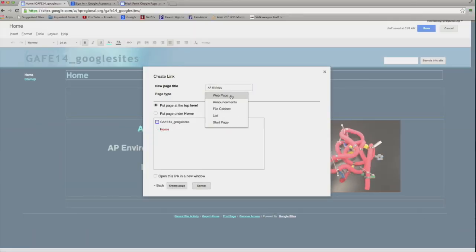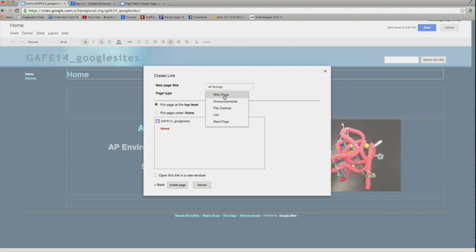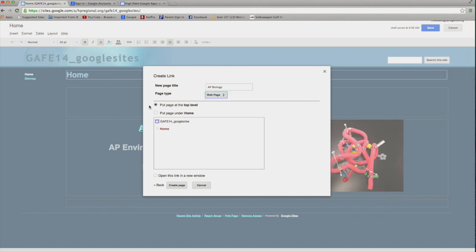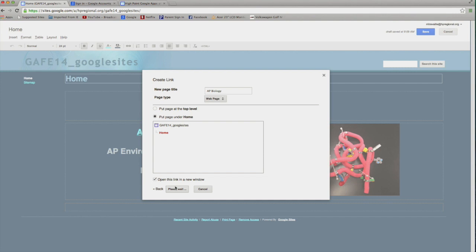Now you have different options of what you can choose and what kind of layout you can have in this type of setup. So I'm going to show you each type as I go through this instruction. So right now I'm going to select web page, and it says put page at the top level, or do I want to put it under home? Well, I want to put it under the home page, and I'm going to say to open up in a window, a new window, and create.